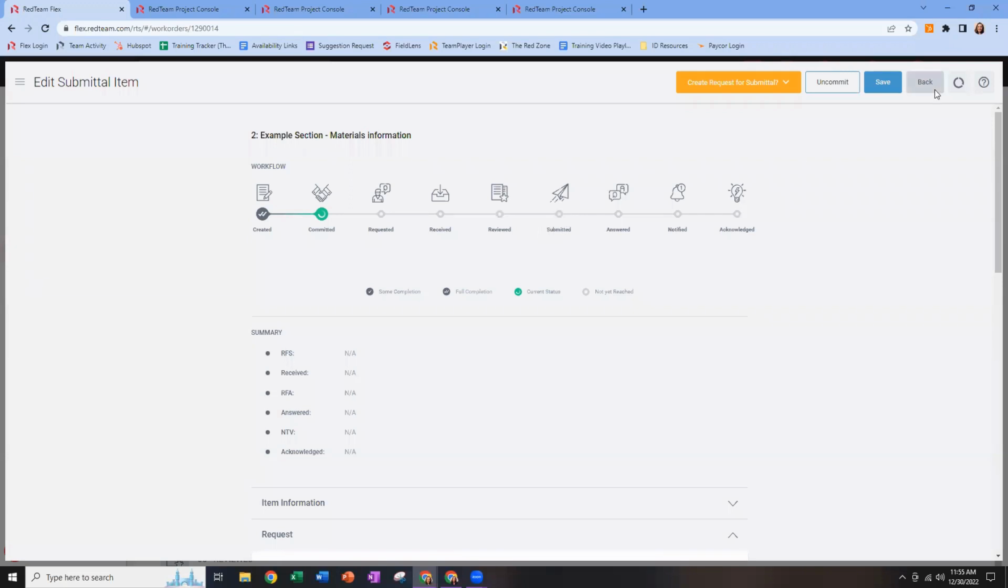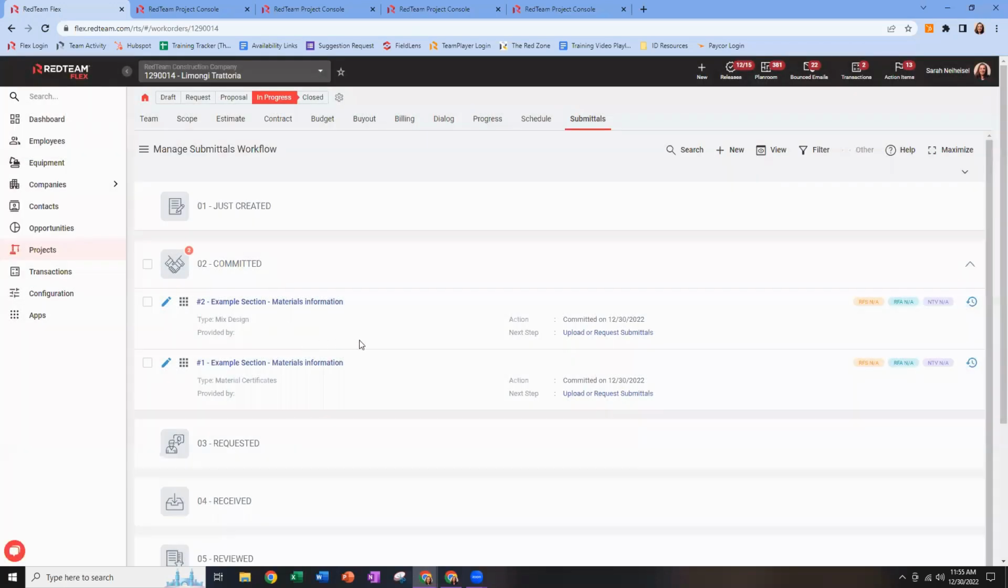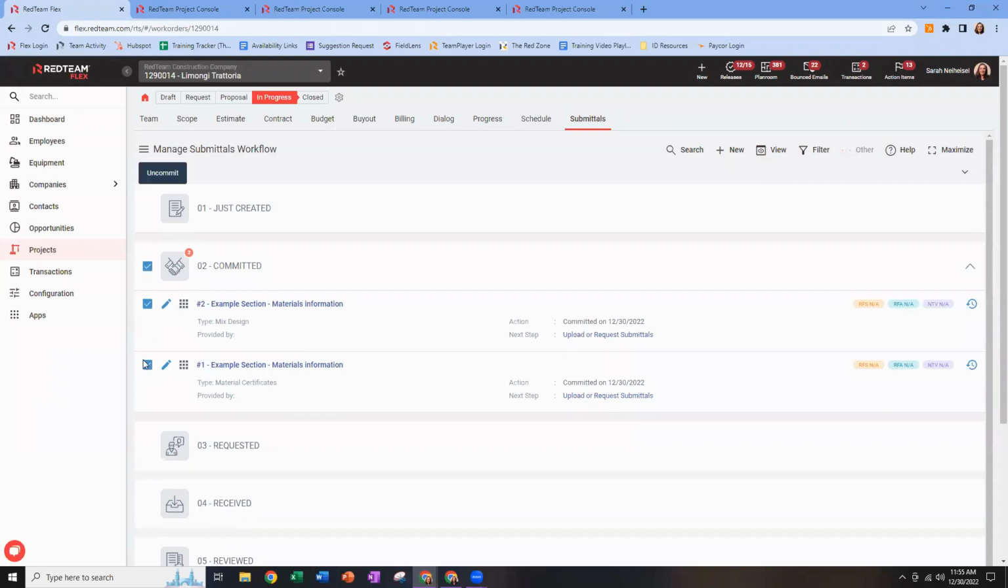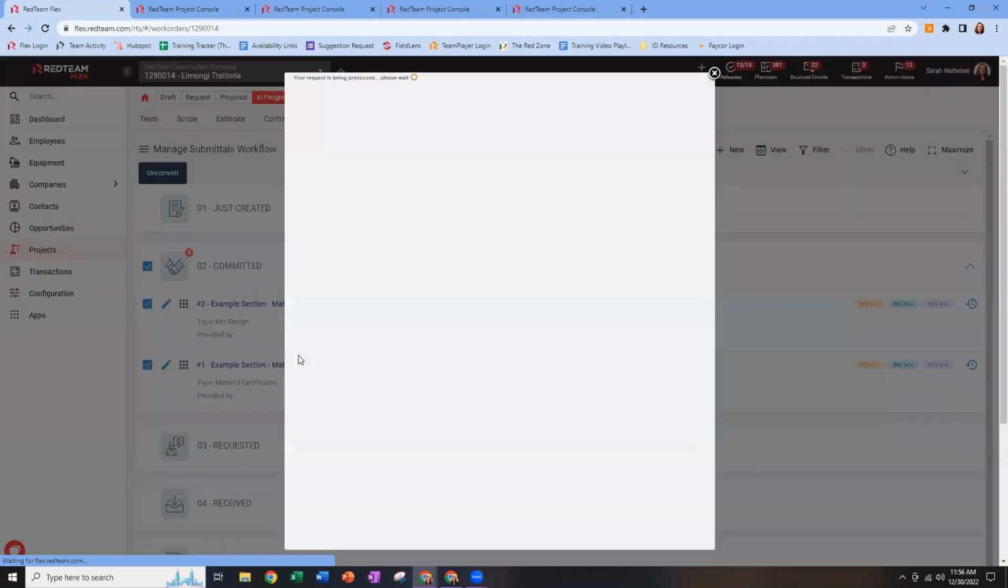Now we're going to go the long way today. So we're going to go ahead and grab these two items. Now notice I can use the checkboxes to move items through in groups, or I can simply select one item by hitting the tools icon for that item. And I'm going to go ahead and use the other option, request for submittals. That is me creating the first email to send out to my vendor asking for what I need. So let's go ahead and request.